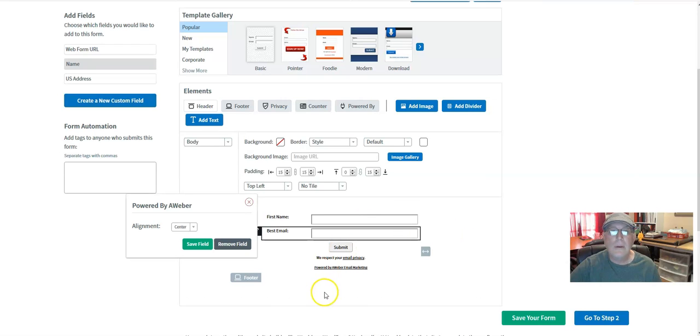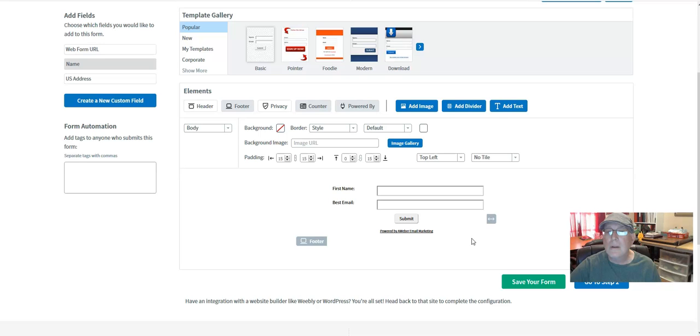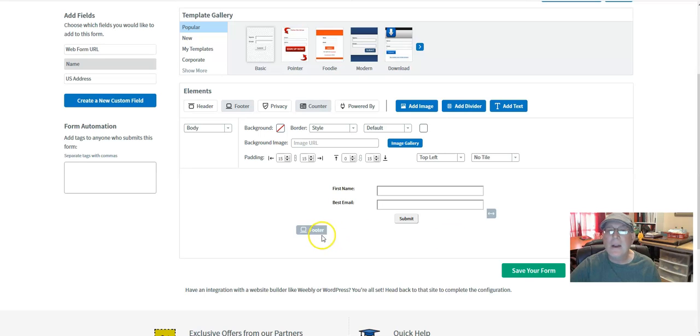Okay. And then we've got privacy policy. It didn't delete it. Delete. And then the next one down here is powered by Aweber. I'm not advertising Aweber, so why do I need that? Okay. And then the footer, take that one off too. We don't need the footer.